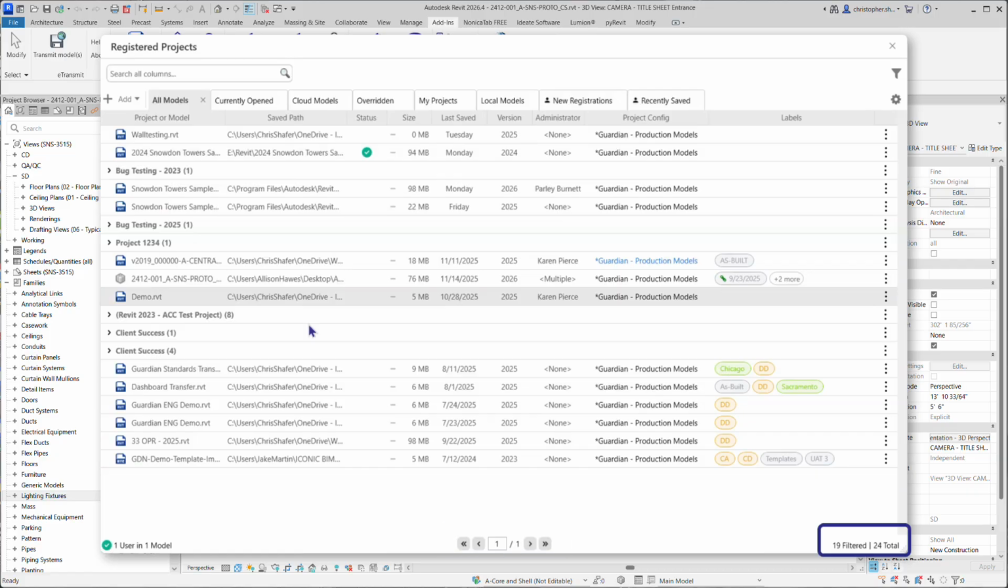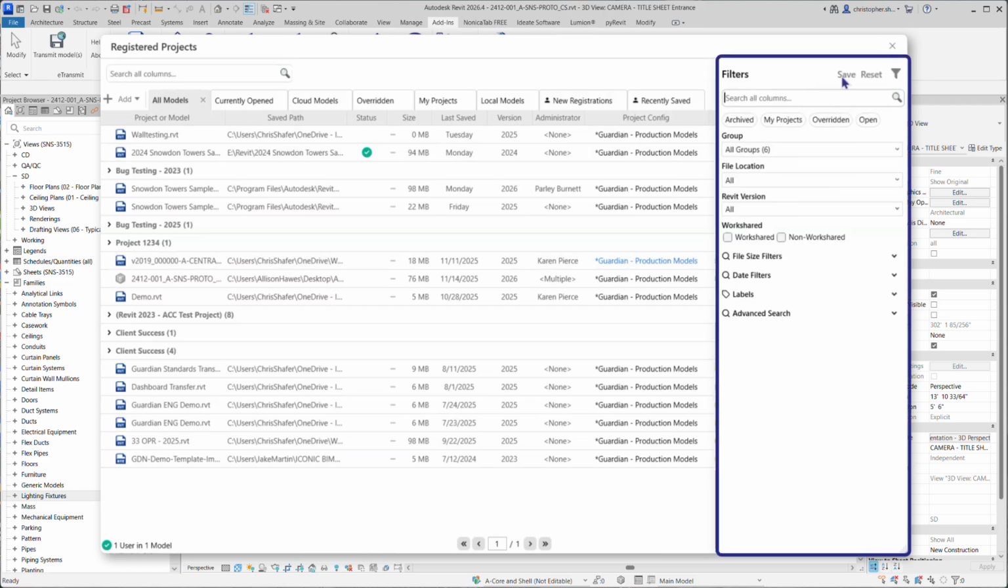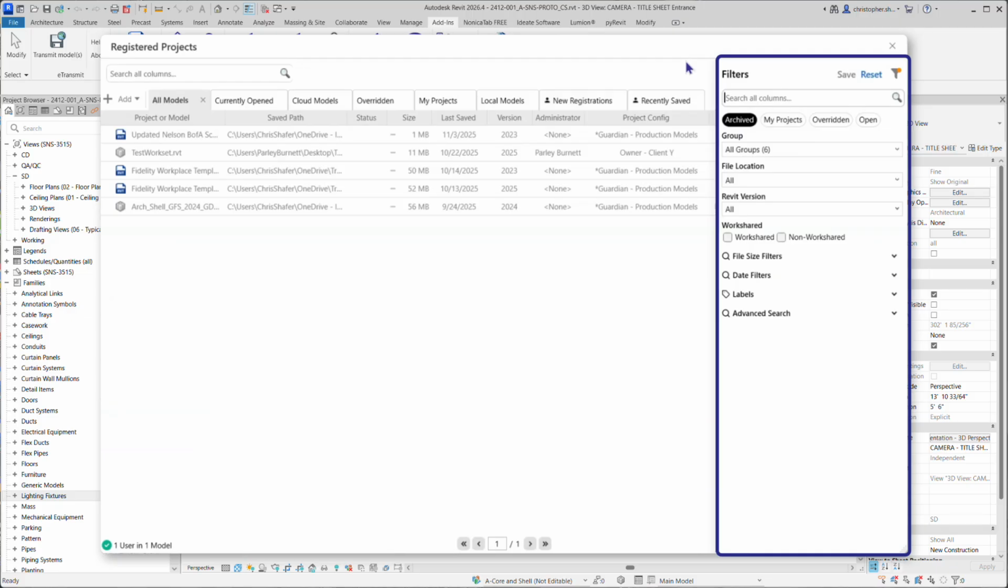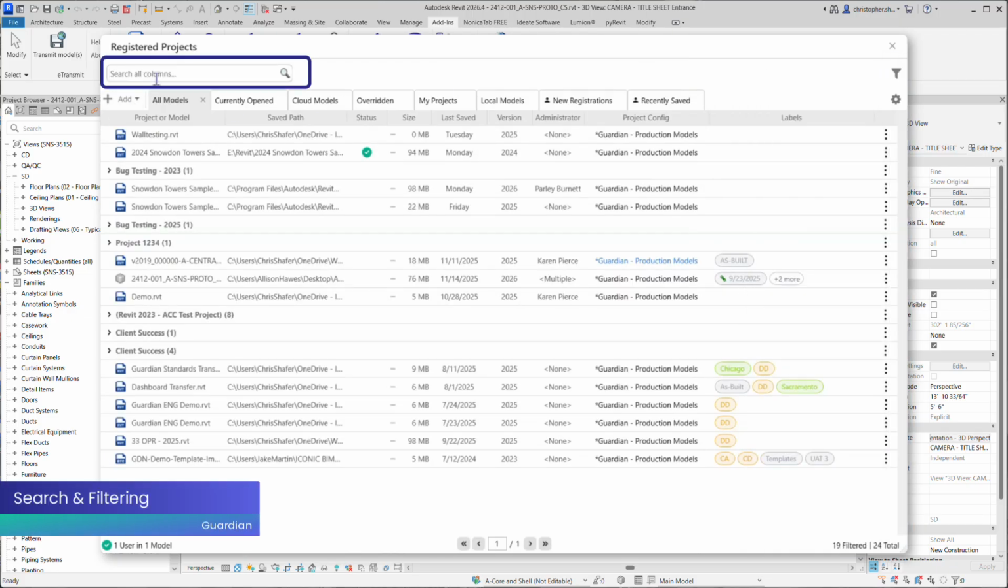And in the lower right-hand corner, the number of filtered models is shown relative to the total number of registered projects. In this case, we can see 19 out of 24. By going to the Filter button and selecting Archive, the missing 5 are archived. The search capabilities within registered projects have been significantly enhanced.